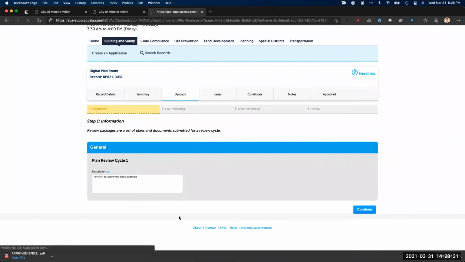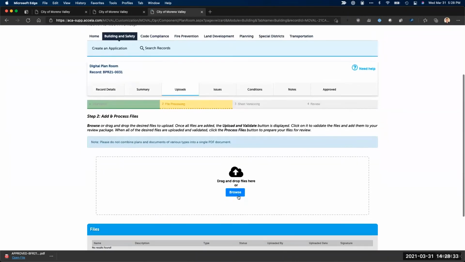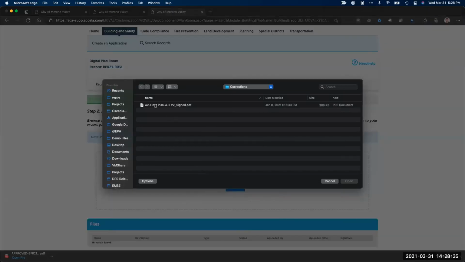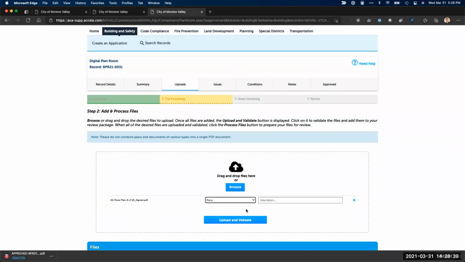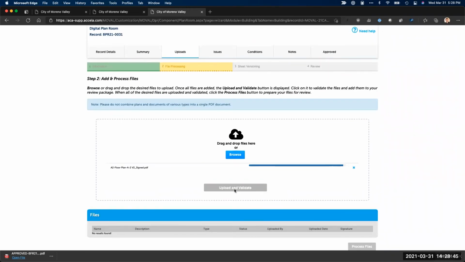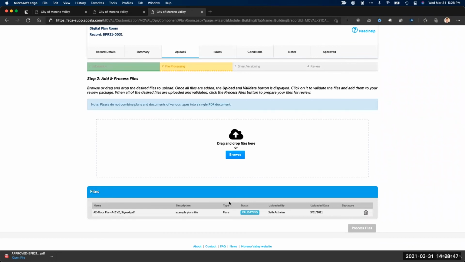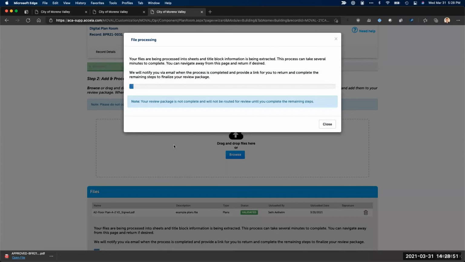Go ahead and hit continue. And this process is pretty much identical to the resubmittal that we went through a couple of minutes ago. I'm going to go ahead and upload and validate. And once it's validated, I'll go ahead and process.